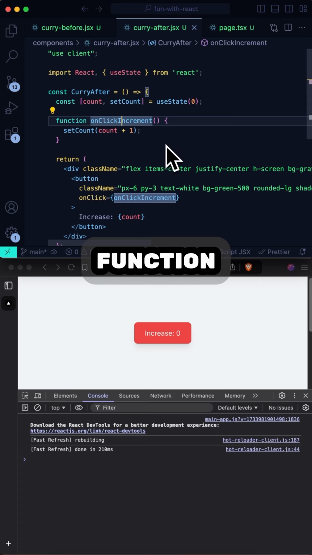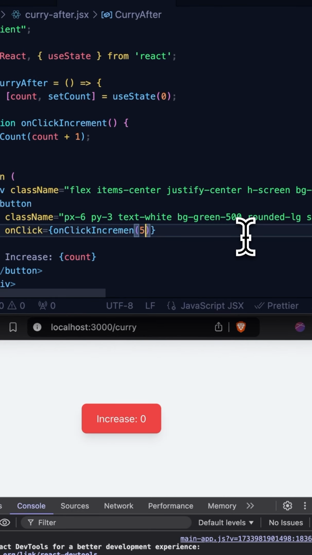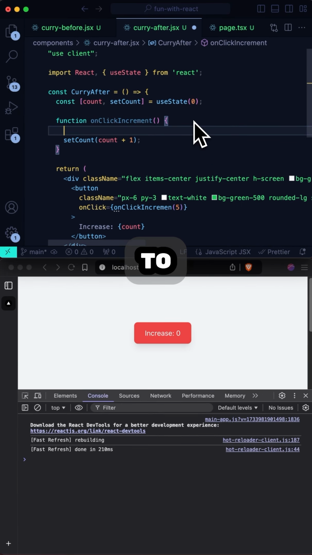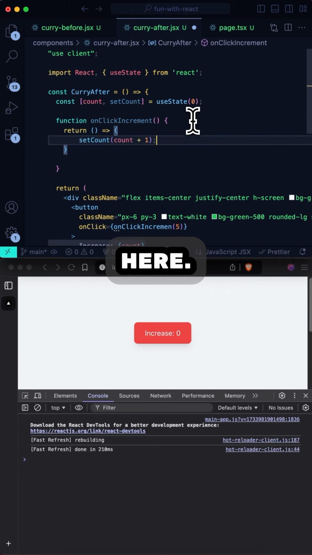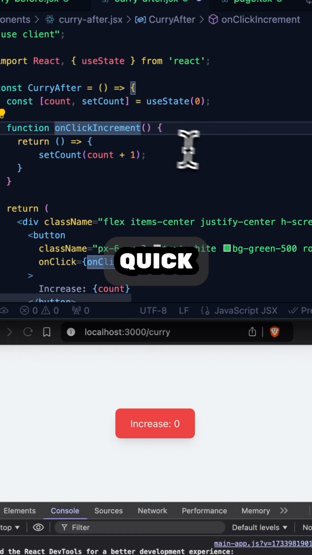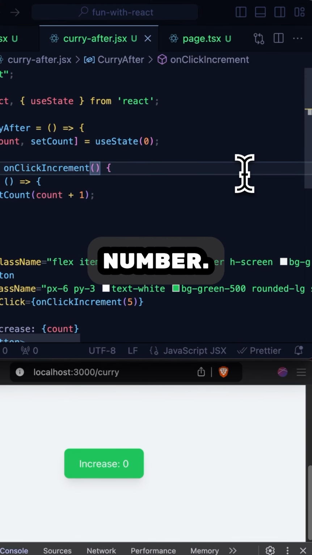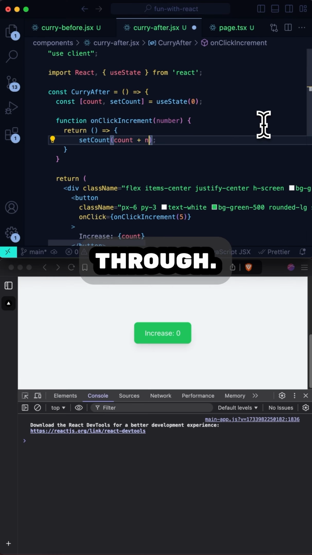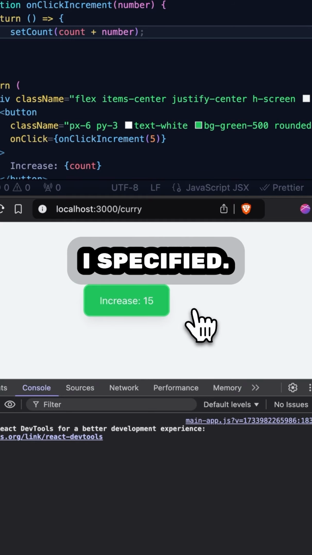So here I have the same function as before, but what I'm going to do is take the amount I want to increment by as a parameter. And then I'm going to return an anonymous function up here that does the same exact thing. Let's fix this really quick. And let's scroll down to this example. And let's take the number and let's pass it through. And let's give this a test. And now when I click the button, it goes up by the number I specified.